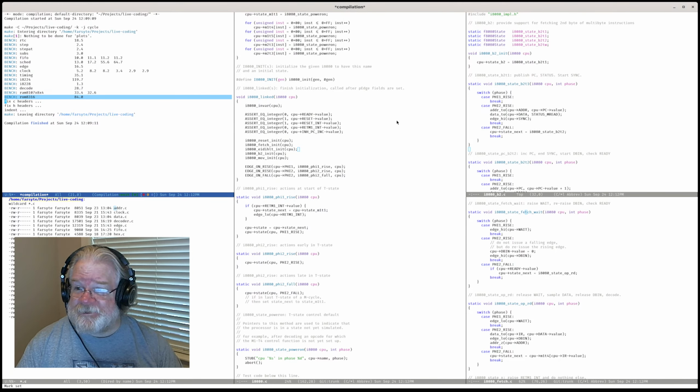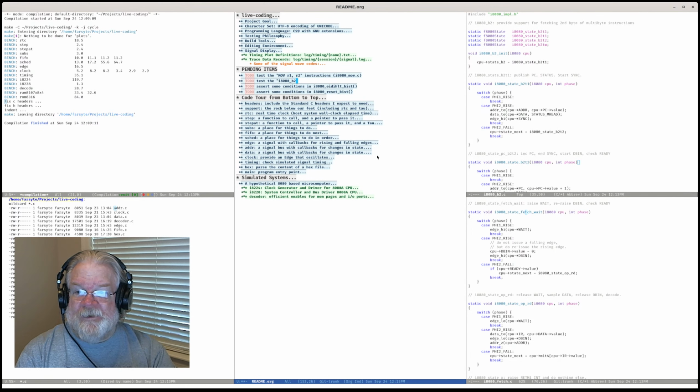So I am going to defer testing of this, and we are going to make a note in the README file. I have a pending items here, assert conditions. We want it to test the I8080_B2 mechanism.